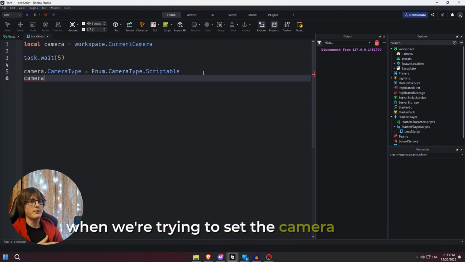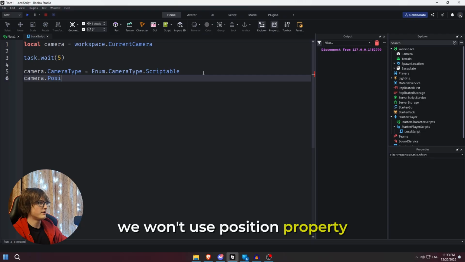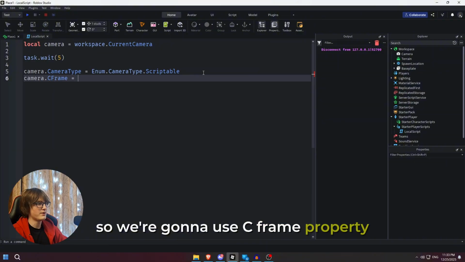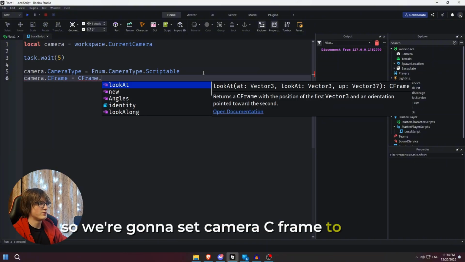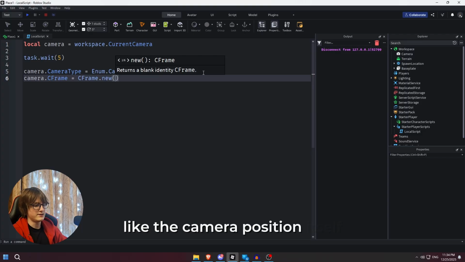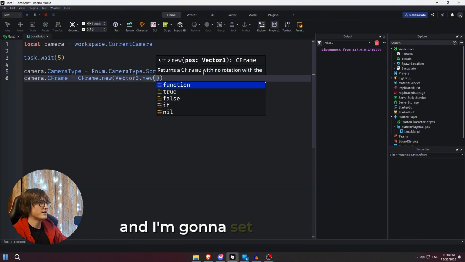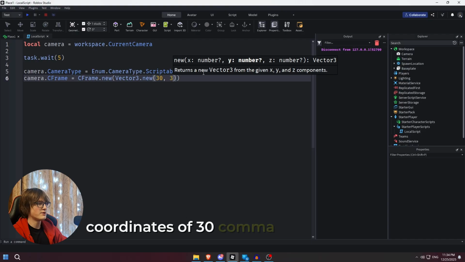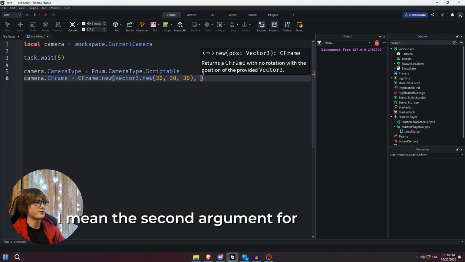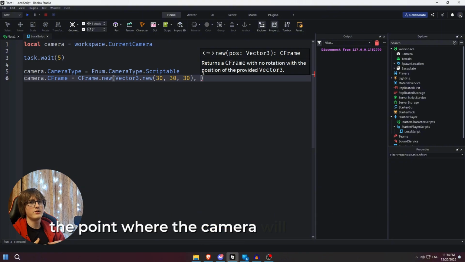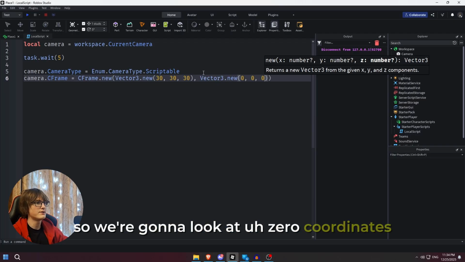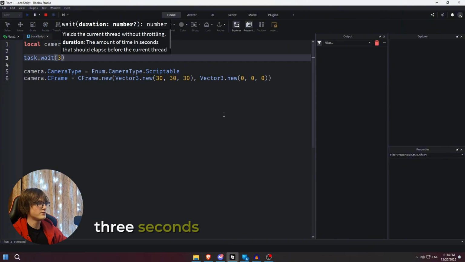When we're trying to set the camera position, we won't use the position property, and as you can see, there's actually no position property for the camera, so we're gonna use the CFrame property. So we're gonna set camera CFrame to CFrame.new, and the first argument is gonna be the camera position itself. So we're gonna use Vector3, and I'm gonna set, for example, coordinates of 30, 30, 30, and the second argument for the CFrame is gonna be the point where the camera will actually focus on. So we're gonna look at 0 coordinates. Let's actually change from 5 seconds to 3 seconds and see what happens.